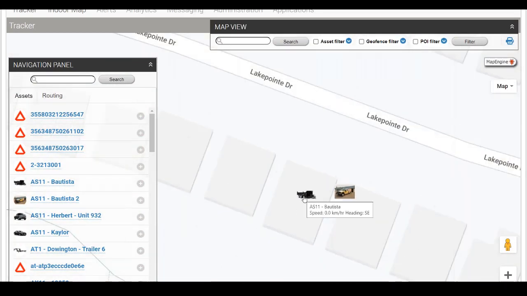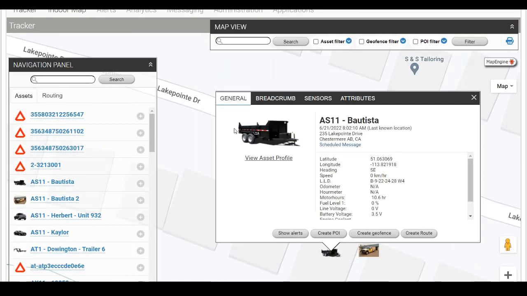So I can click on an asset and an asset balloon pops up. An asset balloon just gives you some general information on the device and the asset itself. So it has the asset profile, the asset name, the last time it sent a message or recorded, which would have been this morning, and the location, as well as the lat and long, speed, odometer, hour meter, depending on the type of device that you have in your account.